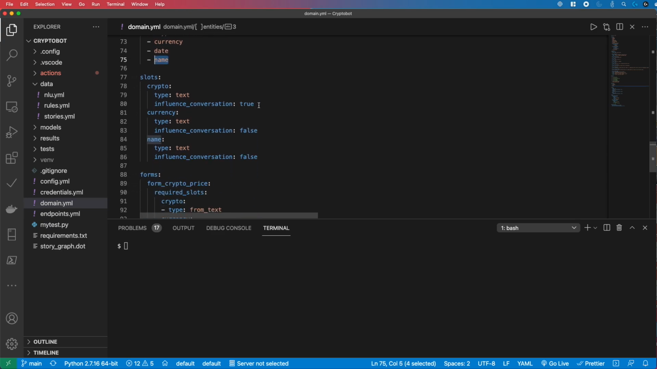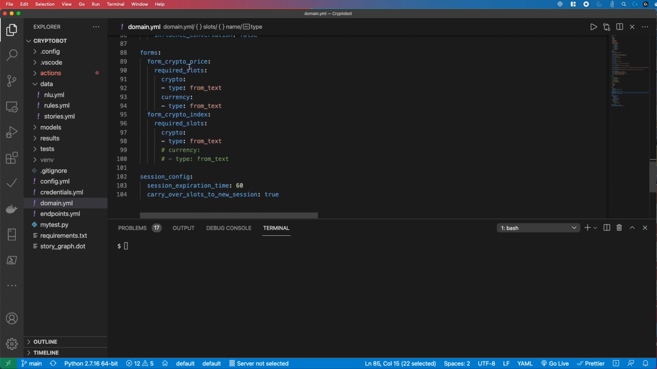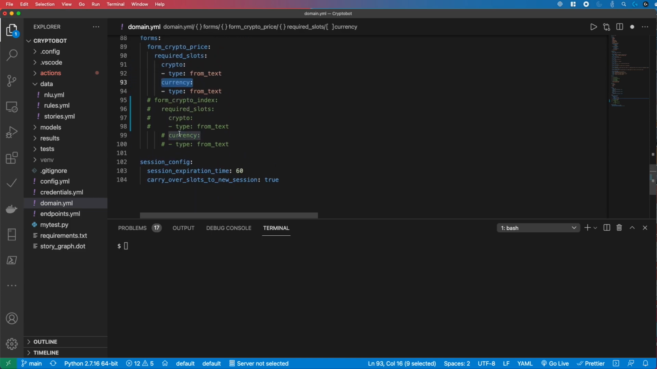And then slots are things that I want to remember, right? So cryptocurrency, basically it's the text. Influence conversation is, does that slot impact any of the future conversations? And I also have currency, and then I have name as well. And then forms. This is the data. So this form I didn't actually end up using, so I'll just blank that out. But basically, what am I collecting in the information in those forms? So I'm collecting anything that has an entity crypto and anything that has an entity currency. So let's now look at what that means, entity.